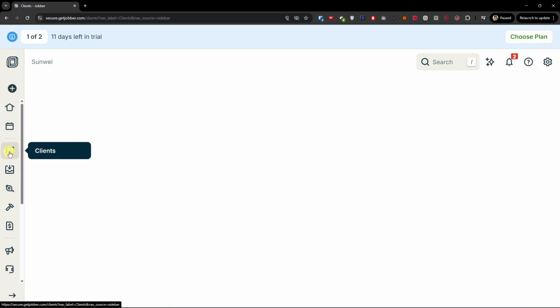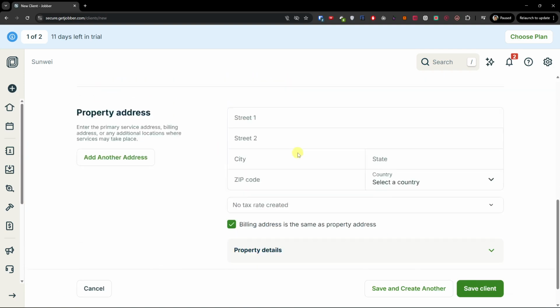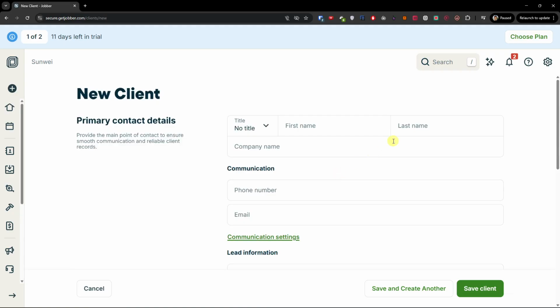Now, what you can do is also create a client right here: first name, last name, company name, phone number, and lead source, and you can add. This is pretty straightforward. I'm not going to add it because I don't think that's necessary. But here you can also add your own client, and this is something that you can do within the app.